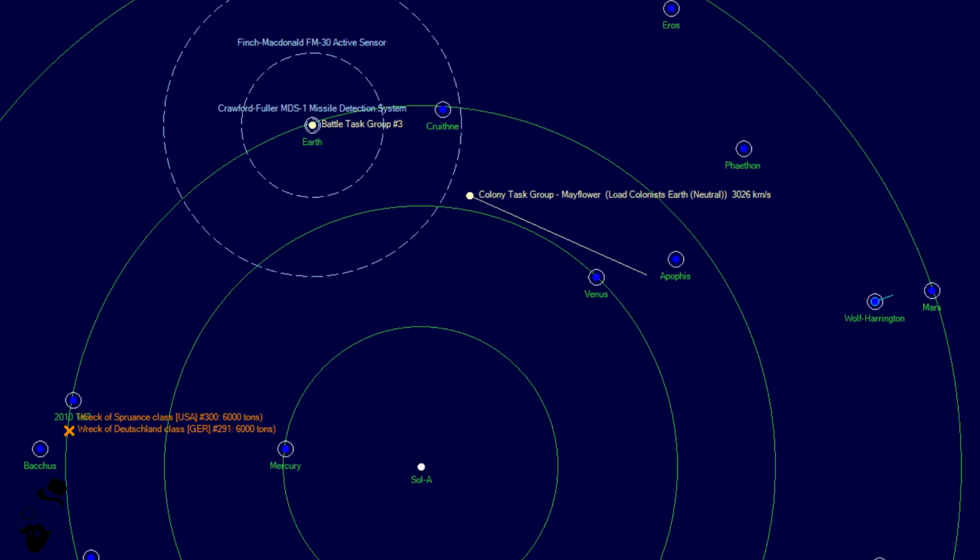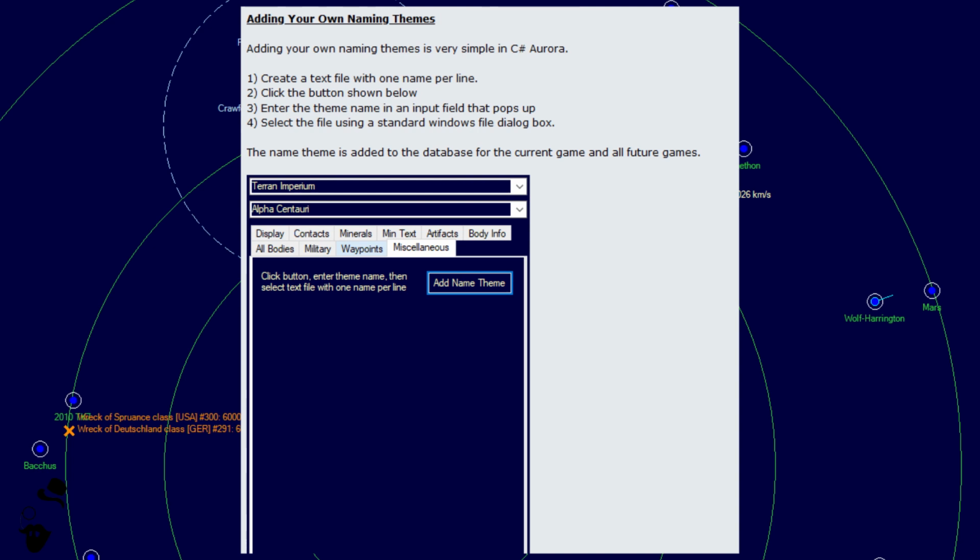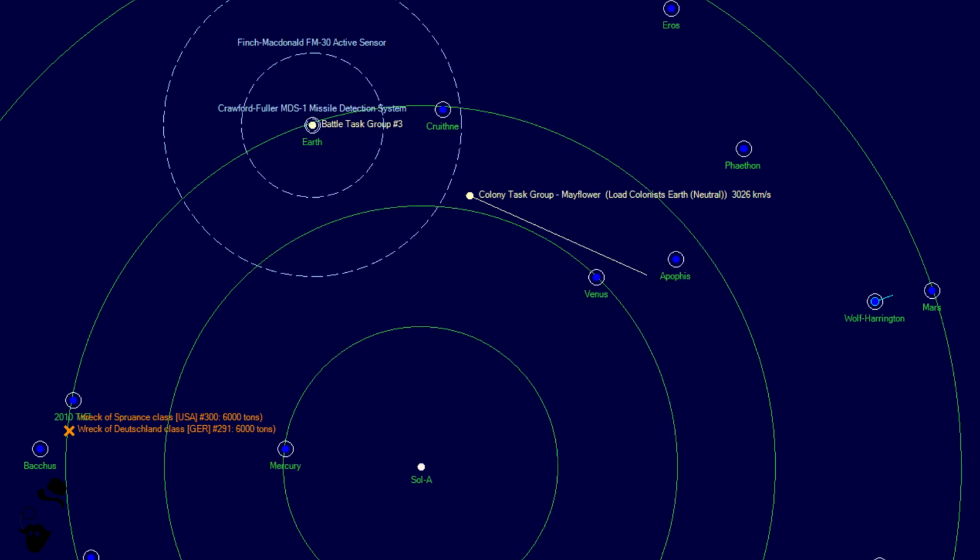You can also now add your own naming themes. Adding your own naming themes is very simple in C#. Create a text file with one name per line, click the button shown below, enter the theme name in an input field that pops up, select the file using a standard Windows file dialog box. The name theme is added to the database for the current game and all future games. So this is already in VB6, it's just now been made a lot simpler in C#, so that's cool.